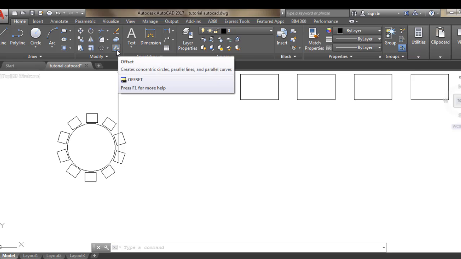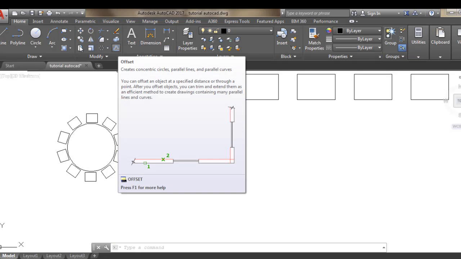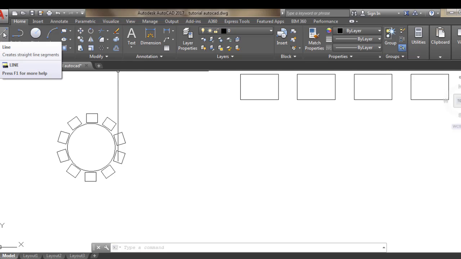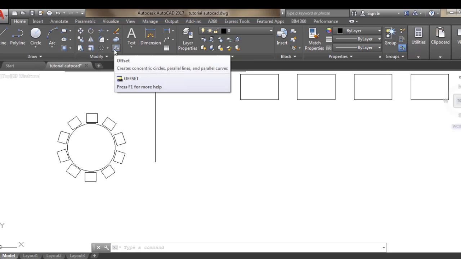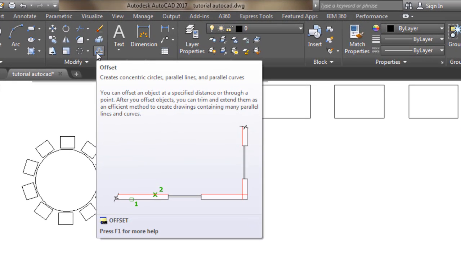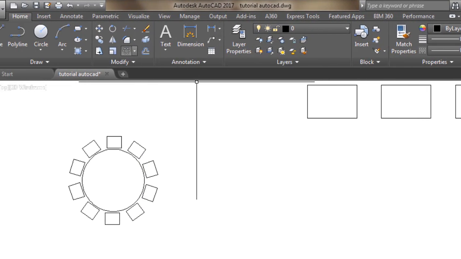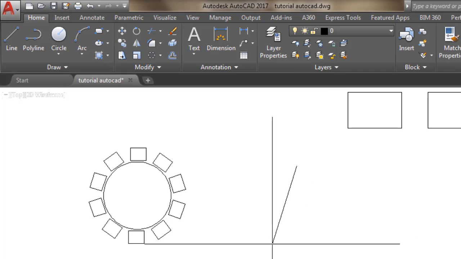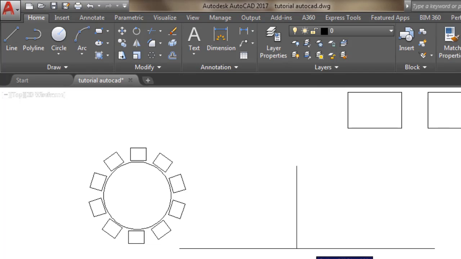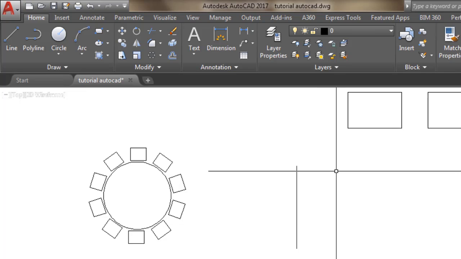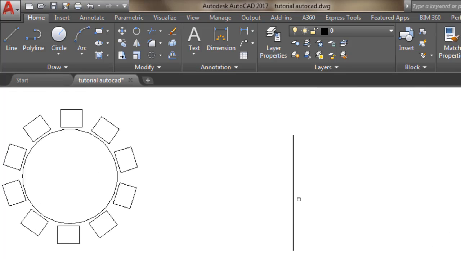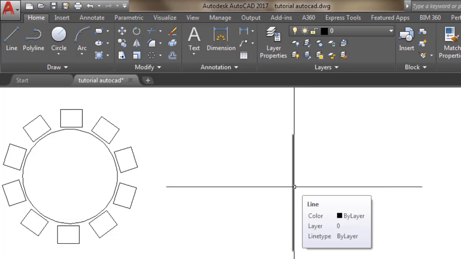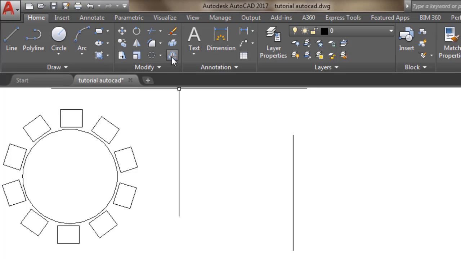It's called the offset tool. This offset tool, if you place your cursor on it, creates concentric circles, parallel lines, and parallel curves. So let's pick a line. By the time you draw a line from one place to another, you press your F8 to make it straight. You press it down, you end the command. Now we want to offset this line so that it will make it double or triple, as the case may be.